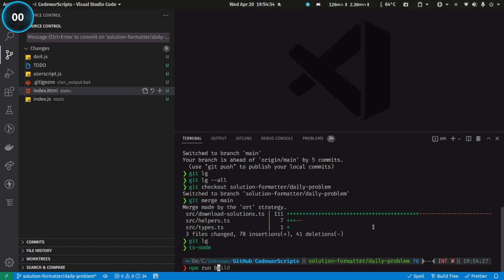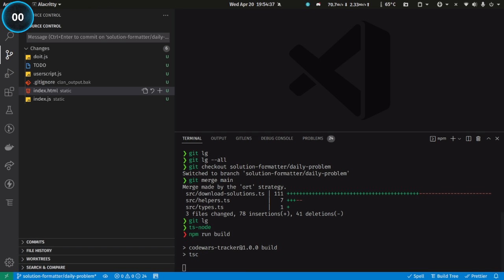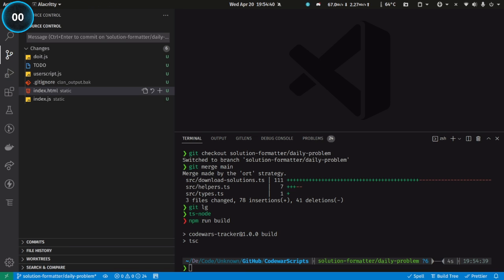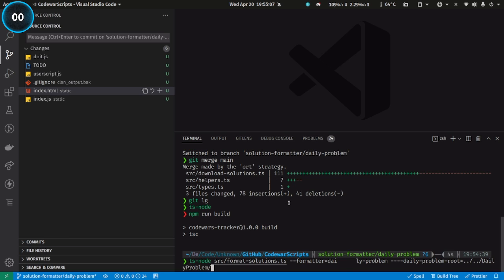I can do npm run build. I can look at my old terminal for the zsh history. Which one is it? Real history. ts-node source. There it is. One of them's in here. Daily problem. Okay, there it is. It's the command I need. Technically, I need the entire command. Well, let's figure that out. Move things around. Yeah, I'm going to run all the formatters. Daily problem root. Yeah, that should point me to the right one.